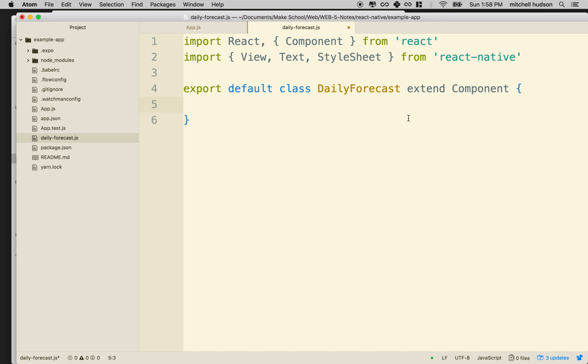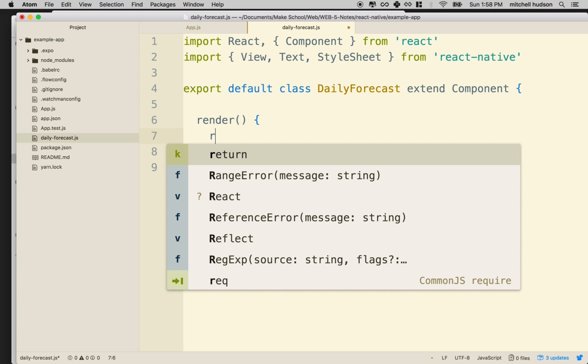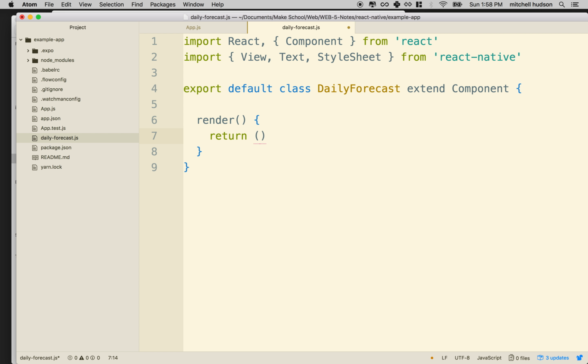And now what we want to do is create a render method. Every component should implement a render method, and that render method must return JSX, right? So I'll set this up like this. I'll define a render method, which is just a function on our class. And then in here, I'll use the parentheses, and then I can make this a multi-line statement. And what I'll do is I'll return a View.